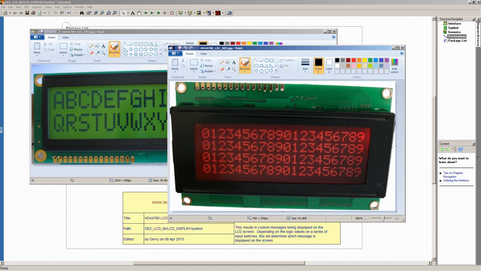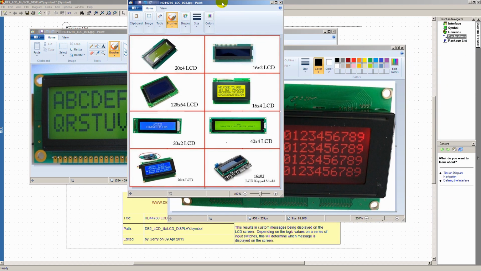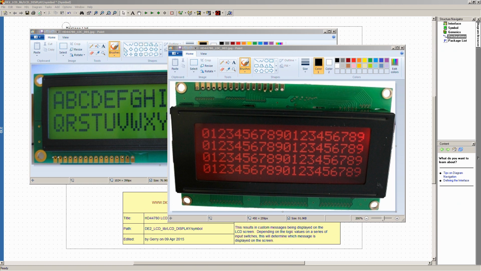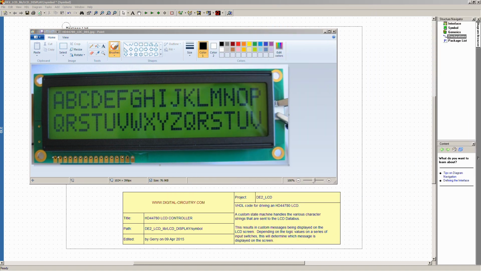I'll bring in a couple of other shots of different units that you can get. There's 20 by 4 LCDs, there's 16 by 2, there's 128 by 64, and so on. They all basically operate in the same way. But for this tutorial, we're going to be focusing on the 2-line 16 character LCD display. Once you get that, you can move on to trying out different screens if you wish.